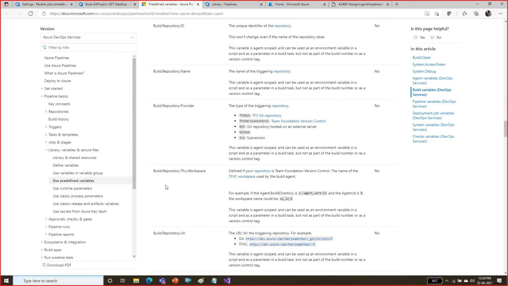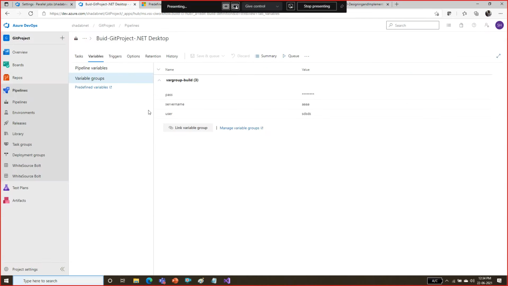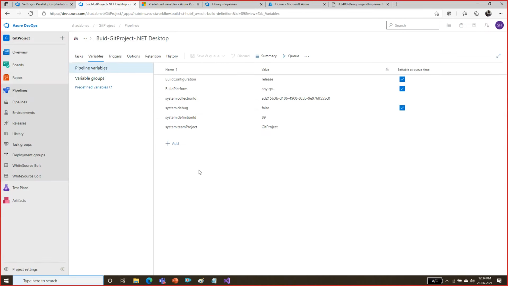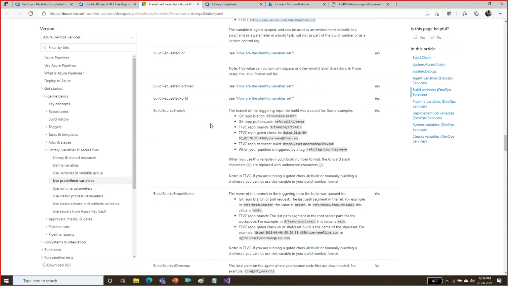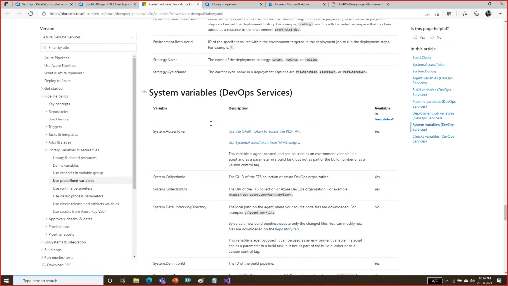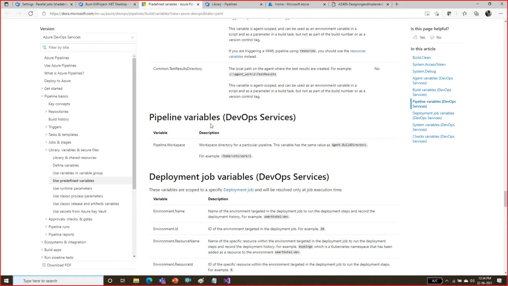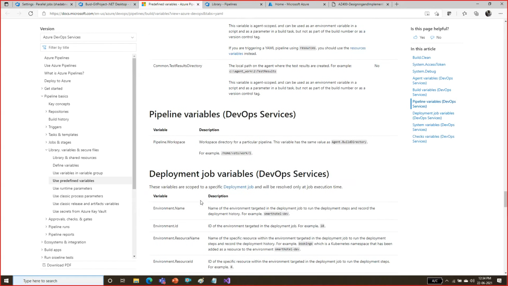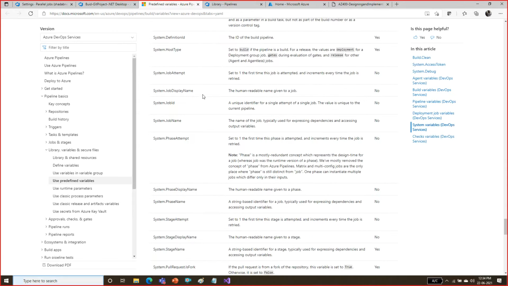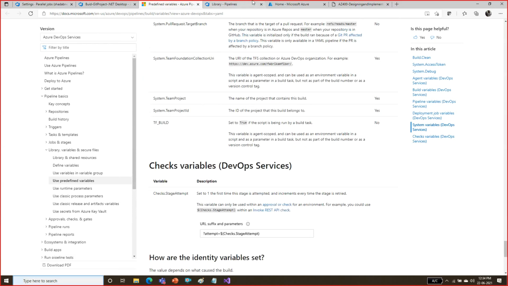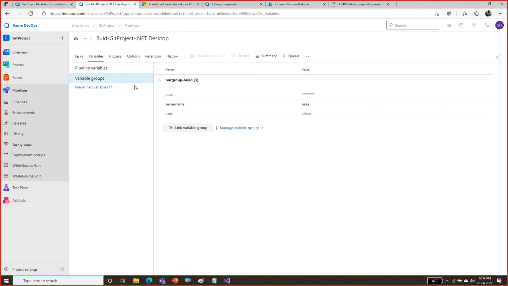So you have to understand three kinds of variables. You have a pipeline variable, you have a variable group, and another is a predefined variable. They might also give you something called a system variable. So you have a pipeline variable, then you have a system variable. So there are multiple kinds of variables available in your DevOps, so that you will be able to see it here as well. So that's one thing.